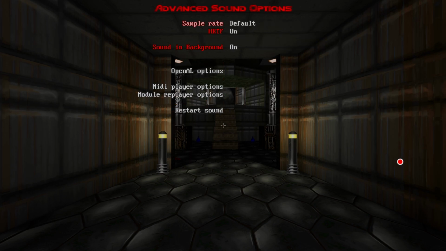Go to advanced options here. Sample rate, you have default, 8000 Hertz, 11025 Hertz, 22050, 32000, 41100, and 48000. Just leave it on the default. HRTF, I don't know what that stands for, but leave it on. If it's on auto, leave it there. I'm actually going to put it back on auto. Sound in background, when you minimize the game, whether you want sound playing or not.